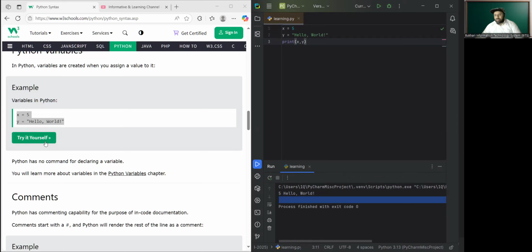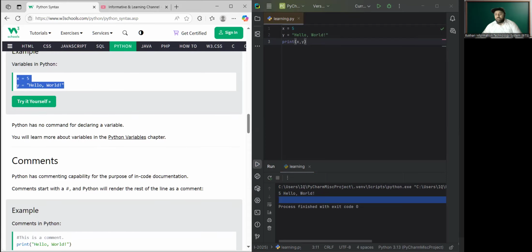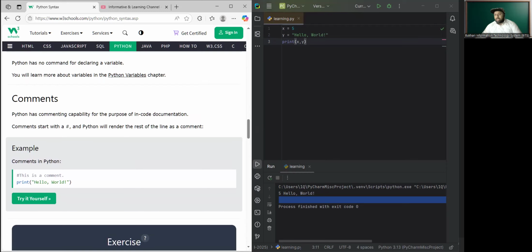Okay, these are the two variables. There is no command for declaring a variable. Like I mentioned, in other languages you write int x, float y, string x. No, Python will automatically understand. It will assign memory in RAM when we assign x = 5 and y = Hello World. We will explain further as we move ahead.